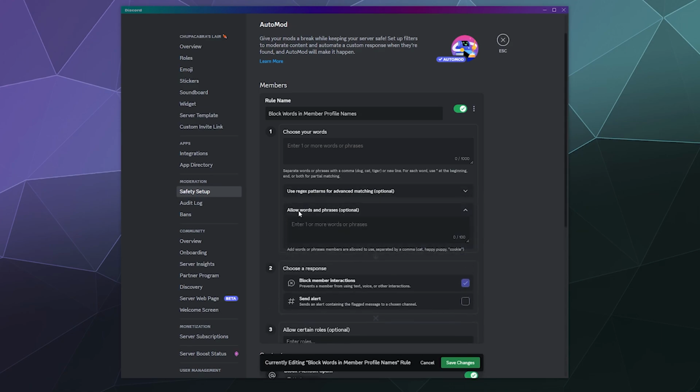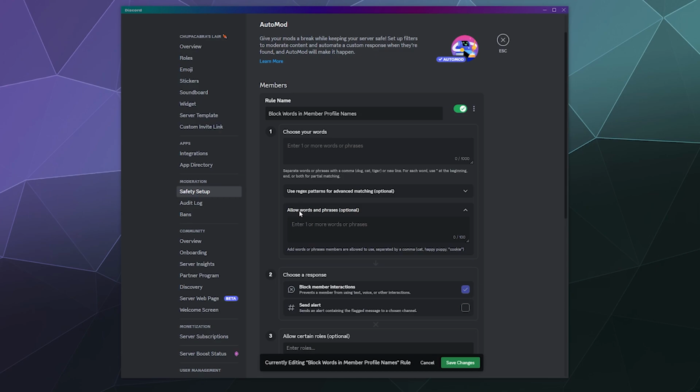You can also have some words that you do allow that you're not too worried about that accidentally get flagged by the system. So if you see a completely normal word getting kicked out of someone's user profile, you can add that as an allowed word in this box here.